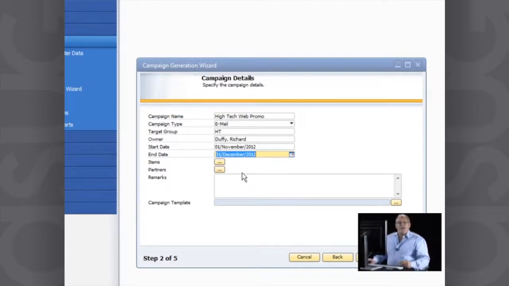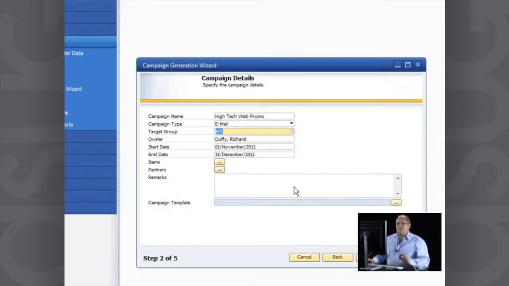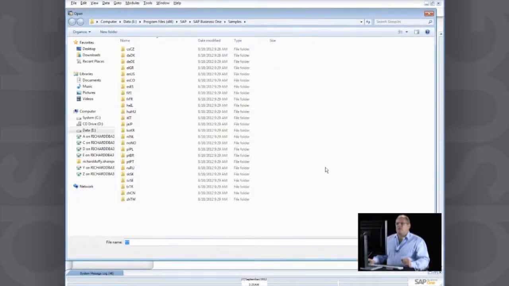So now I can specify the campaign details. I've selected a target group, and the target group is going to determine which of my business partners get selected for this. Although what I can do is I can go in here, I can click on my ellipsis, and I can specifically choose which of my partners I want to work with. In this case, I'm not going to do that. I'm just going to let my target group do the selection criteria. Now, one of the other things I can do is I can click on Campaign Template.